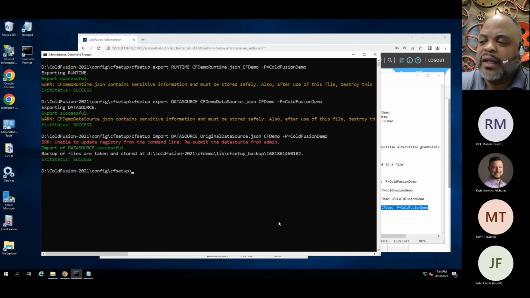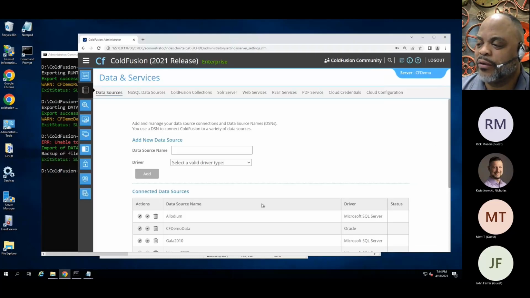I don't understand exactly the registry error, but the only thing I can attribute that to is that I have an MS Access data source in there. I think it has something to do with the registry. Not worried about it. Everything tested and worked fine.